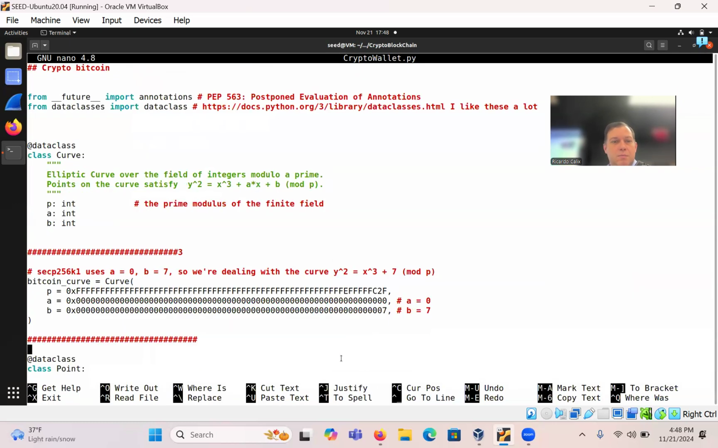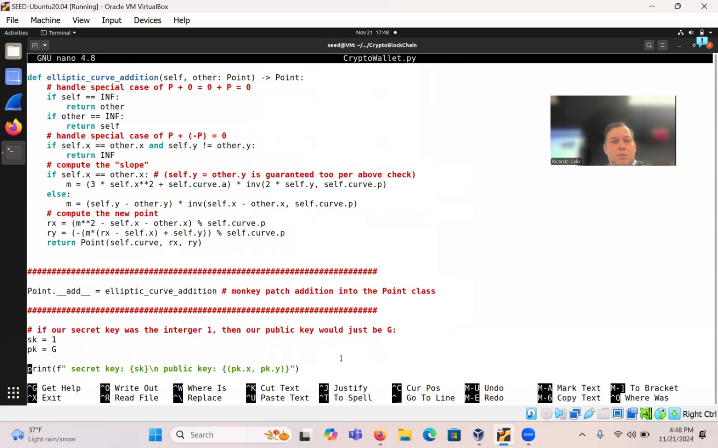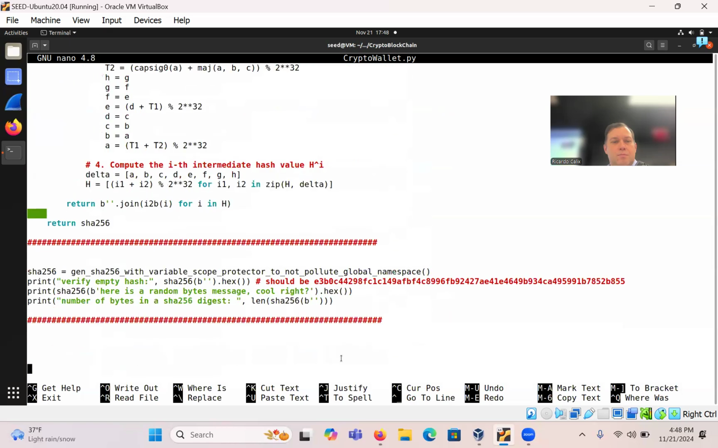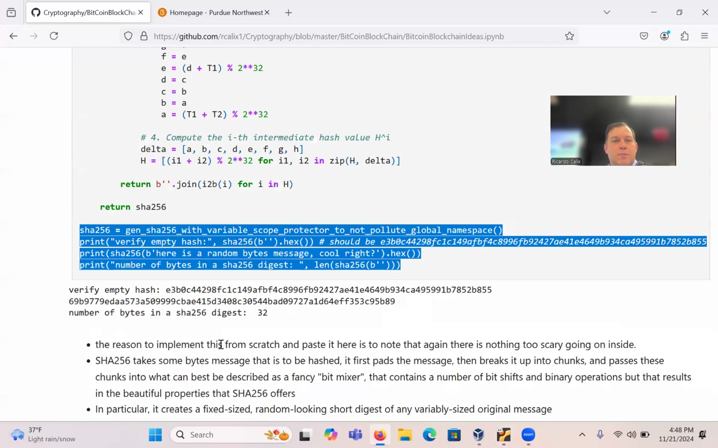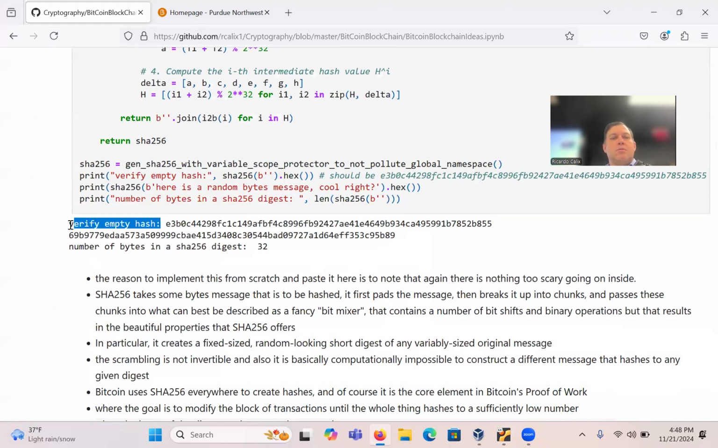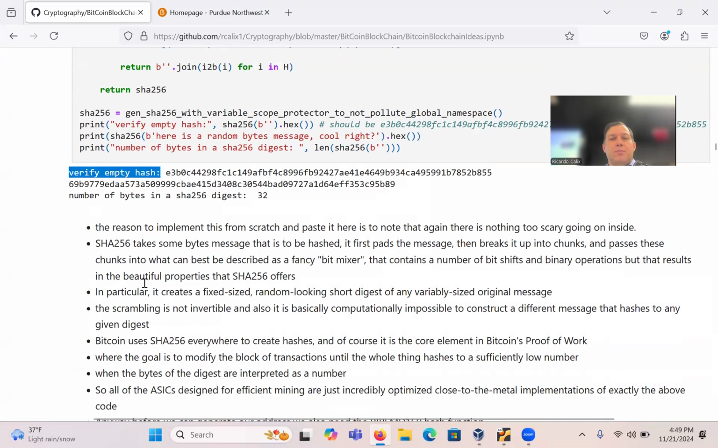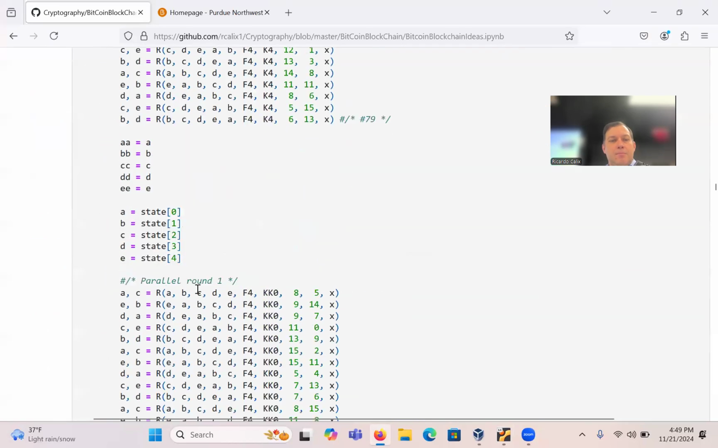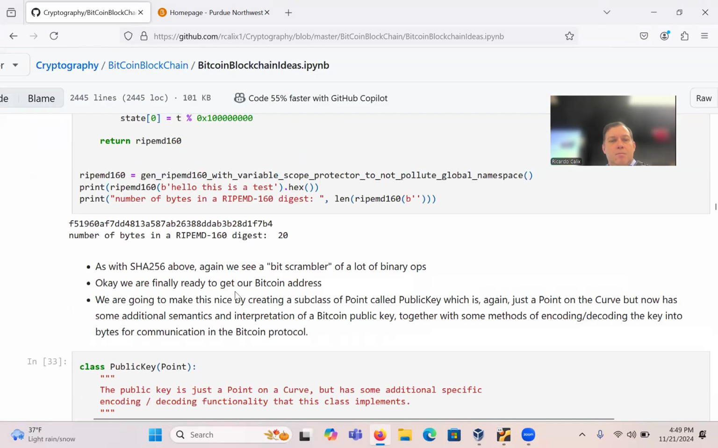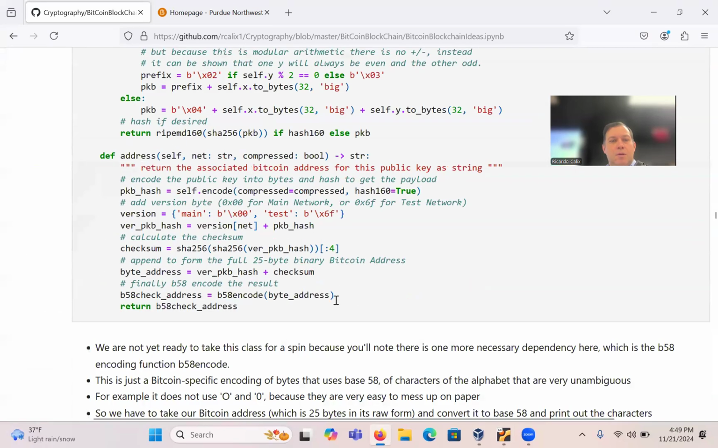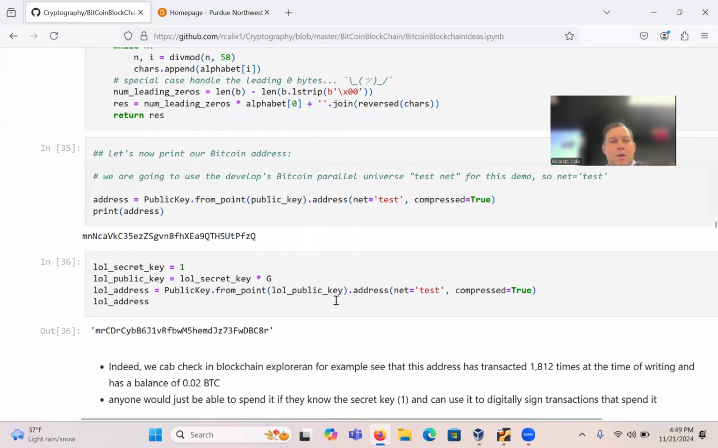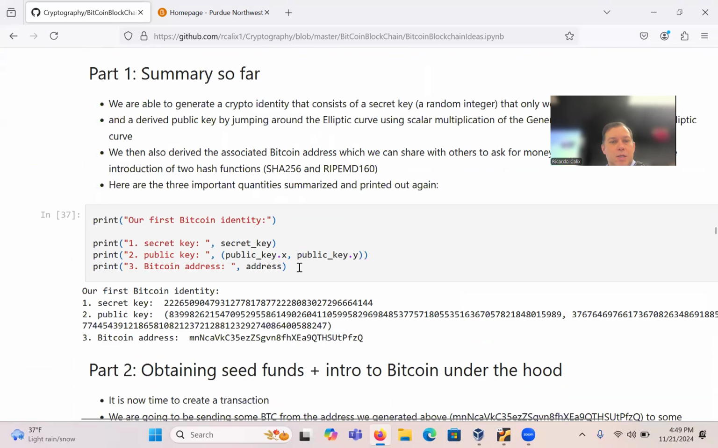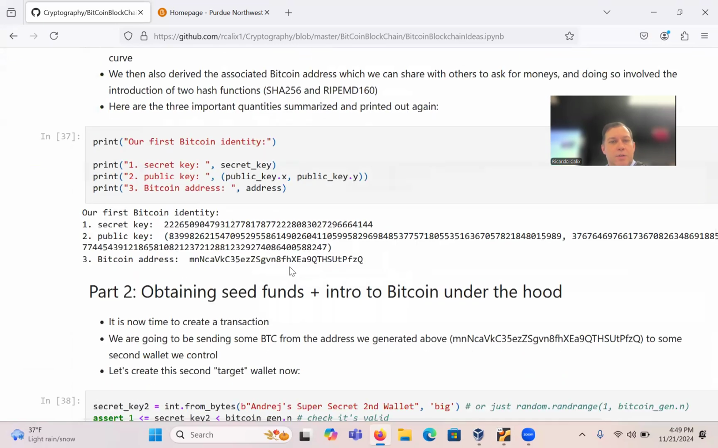So let's go back here and take a look. Okay, let's go back to the Jupyter notebook. All right, so this is an empty hash, so we had nothing as an input to it. This is the other function, get RIPEMD-160. And then the encoding, I'm just trying to jump ahead. This should summarize everything to the address, right?